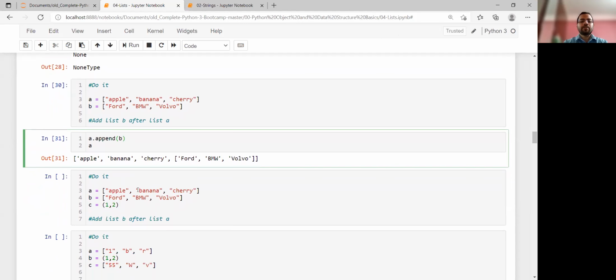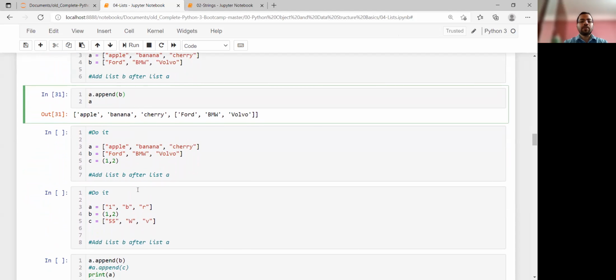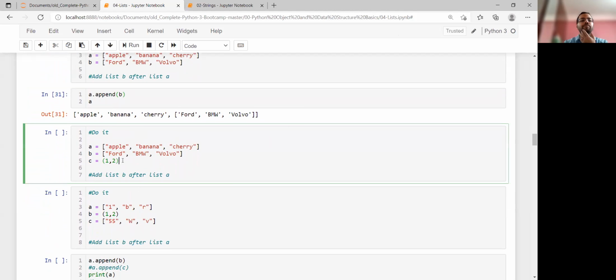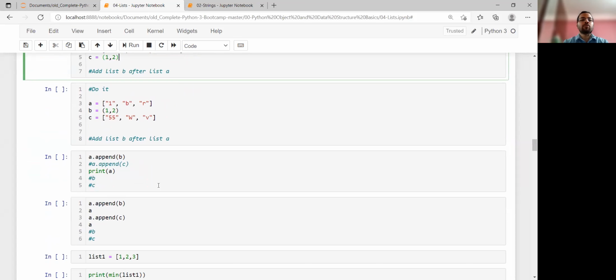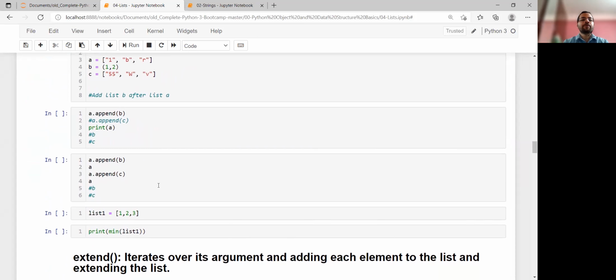Suppose there is a concept which is known as tuple. We'll see tuple in the next class. So if you want to add list B after list A, the same thing is what you need to do. These are questions basically. I'm not going to that.